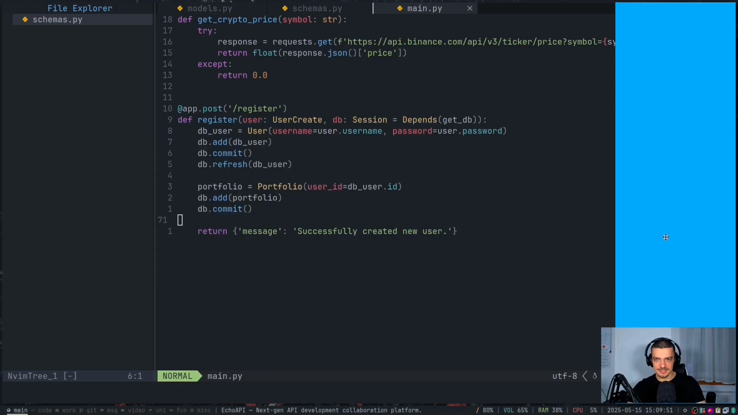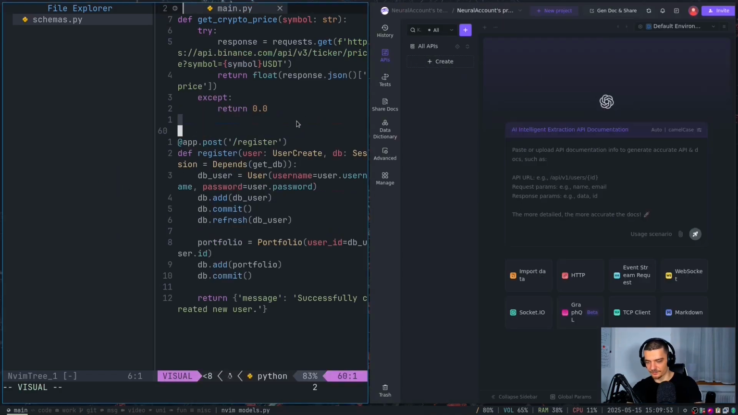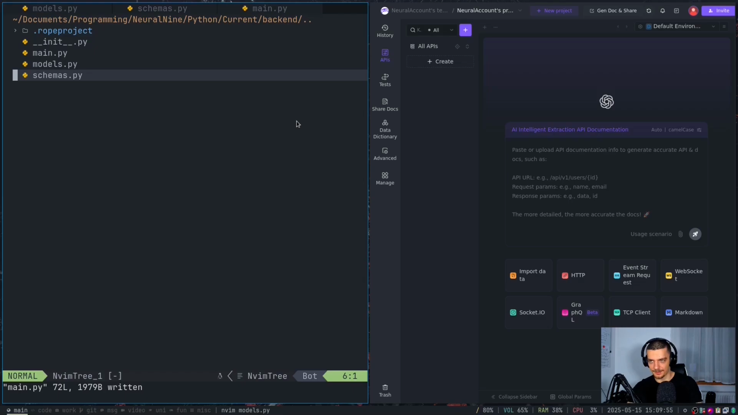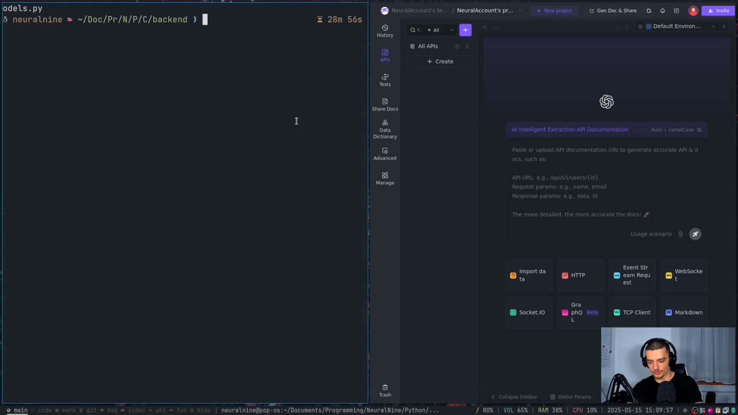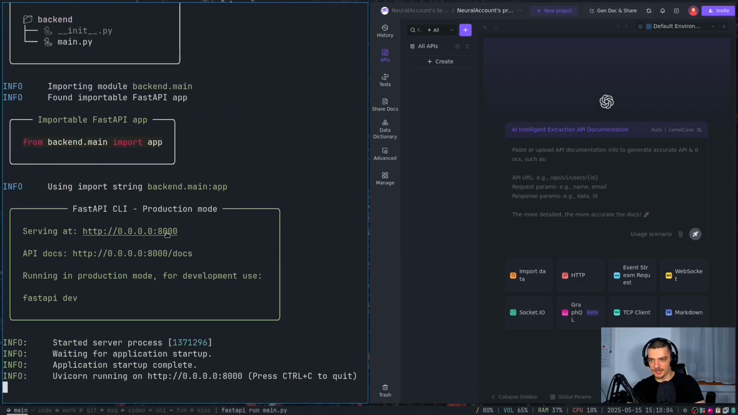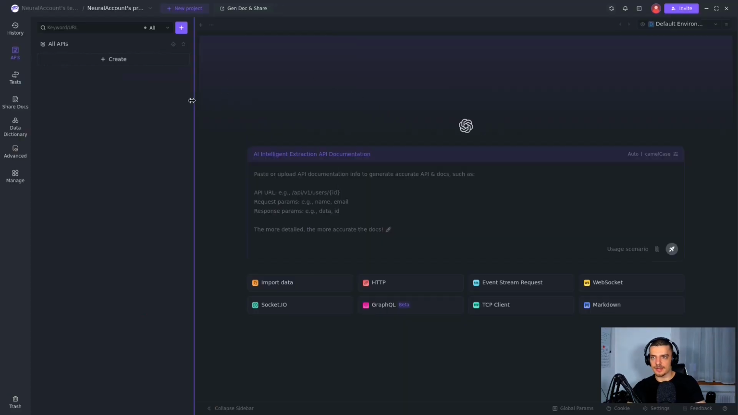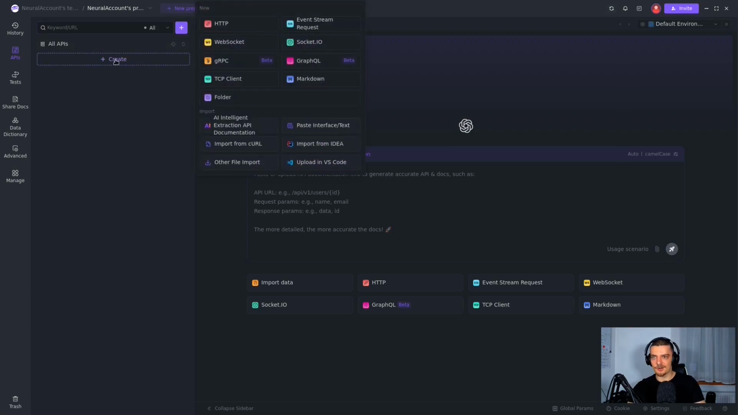But now let us see how we can do this. And of course, in order to do this, we need to first run the application. So what I'm going to do now is I'm going to run using FastAPI run main.py. This is going to run the API here now on port 8000. And what I can do now in EchoAPI is I can go and either create a new project or use an already existing project. And here now I can create a new HTTP endpoint.